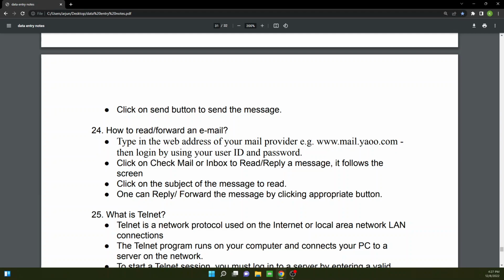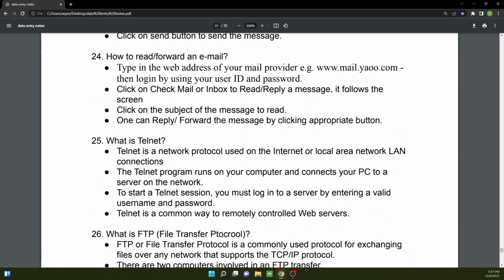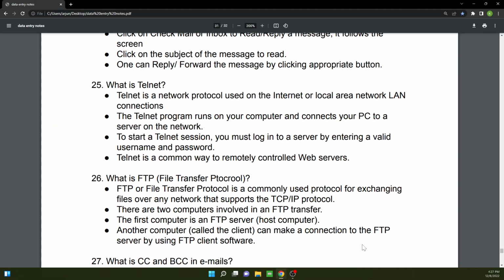What is Telnet? Telnet is a network protocol used on the internet or local area network, LAN, connections. The Telnet program runs on your computer and connects your PC to your server on the network. To start your Telnet session, you must log in to your server by entering a valid username and password. Telnet is a common way to remotely control web servers.